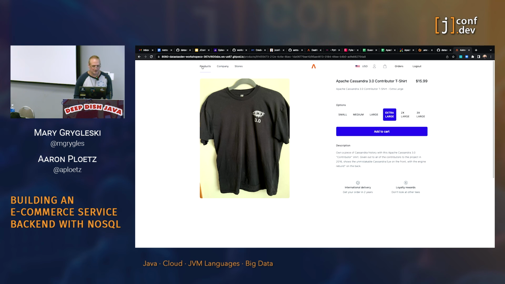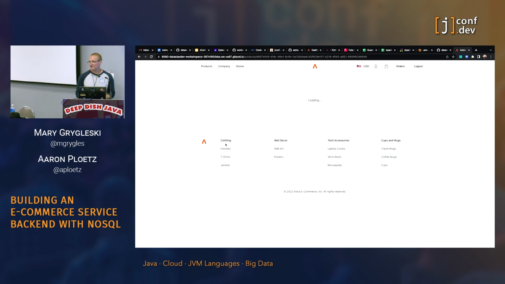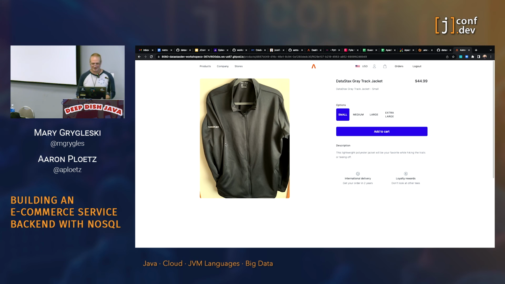So folks, how about I grab a jacket? Actually, I think Mary has only one in stock. I cannot find a gray DataStax jacket. I guess it's okay. All right, thinking again, the XL is ideal for me. I can write that down. So we'll add that to the cart.